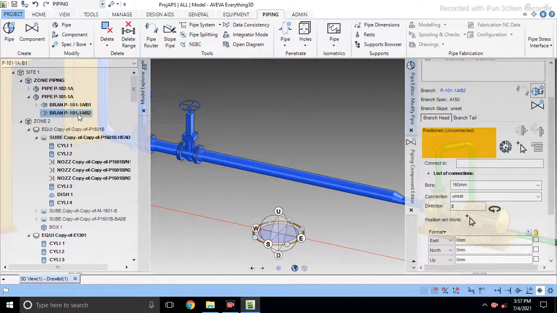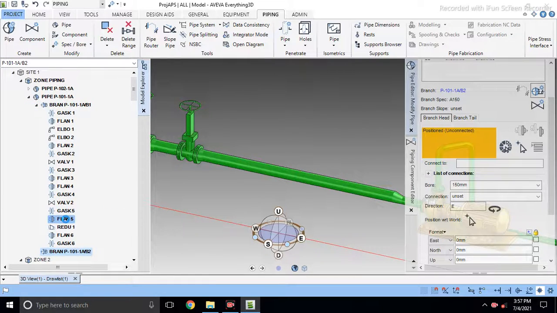So you can see the branch is created. Now I have to create a branch from where? From this flange, 200 or 300. I have to place a branch at the bottom side. So what I will do, I will just select the flange.